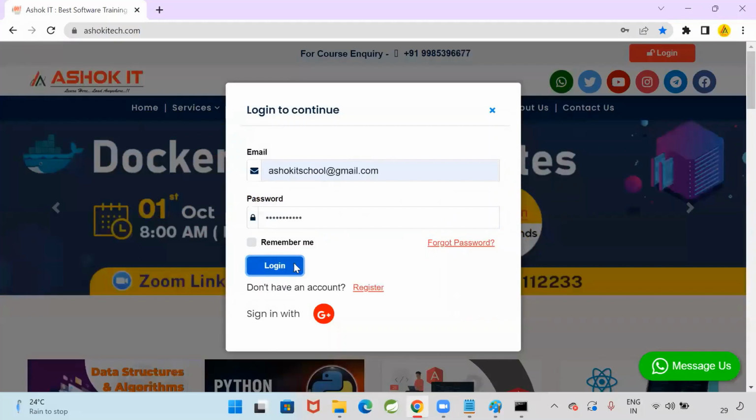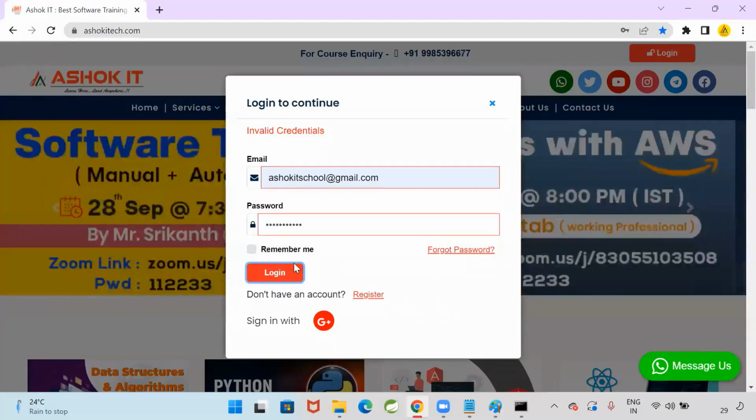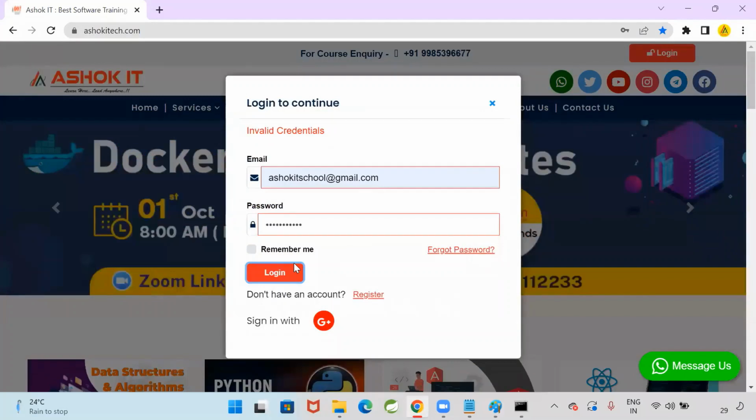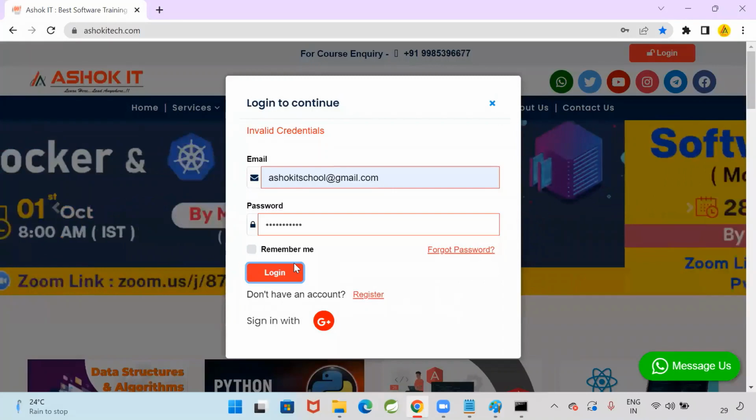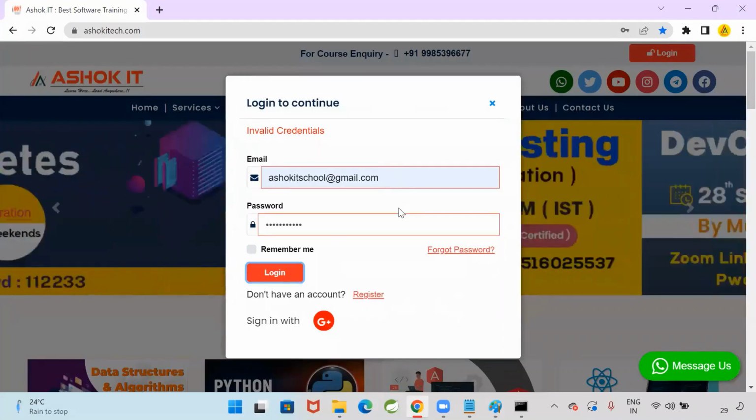Invalid credential. Why? That means the else part executed. If credentials are valid, it will allow me to log in. If credentials are not valid, it shows invalid credential. Now, this time, let me give valid credentials.